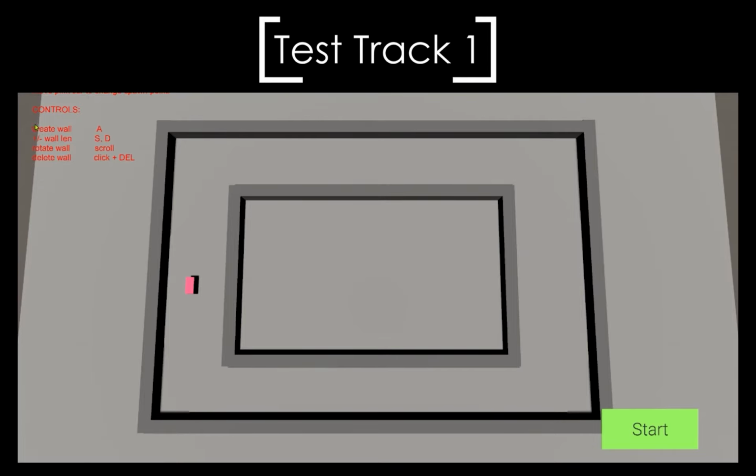For example, you can create a wall by clicking A, and you can shorten this wall by pressing S, and lengthen this wall by pressing D. Using these controls, you can customize your map. You can also rotate the wall with the scroll wheel on your mouse, and you can delete this wall by clicking the wall and then pressing delete. So those are some very simple controls.